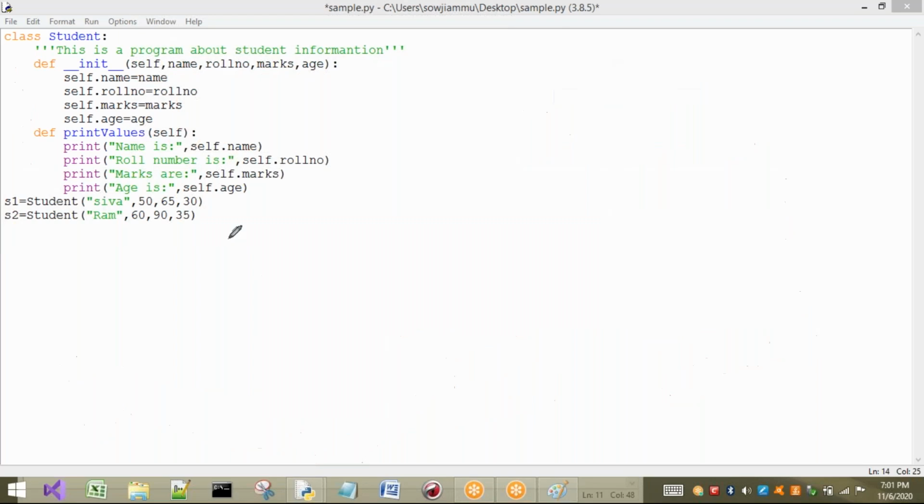After the objects are created, these values are going to be stored in those objects. I just want to see those objects. For that, I am going to call a method called S1.print_values. Who is calling? Observe carefully. S1 is calling. If S1 is calling this one, self becomes what?